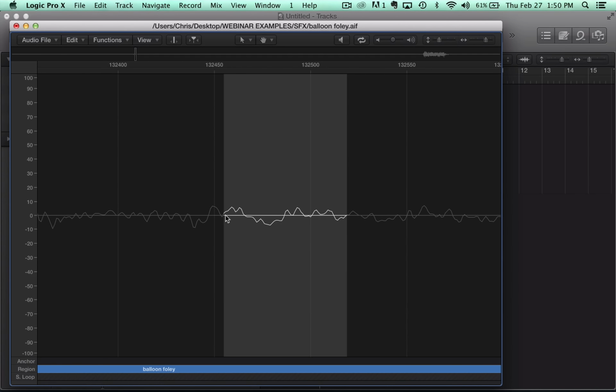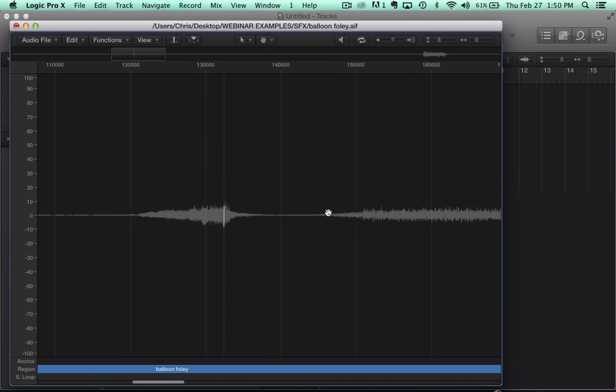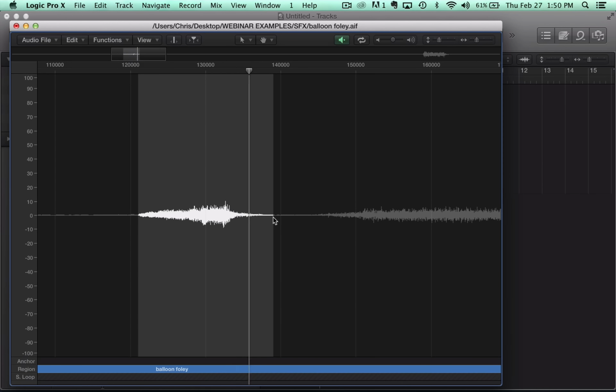So if I play this back, that's such a small section. We're talking about milliseconds, but that will ensure that I don't have a click or a pop at the beginning and the end of the audio there. So that's a great feature because you don't have to zoom in real close to do it. Logic will just snap the edits to a 0 crossing point.